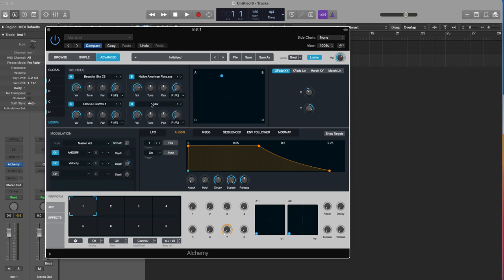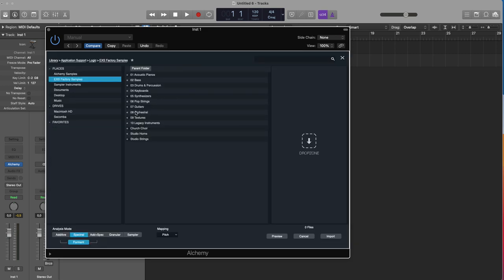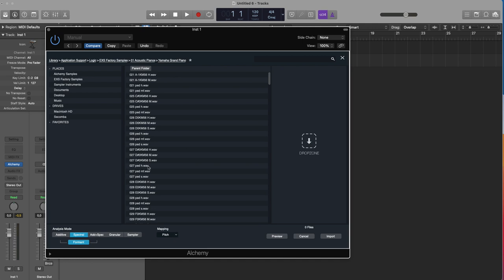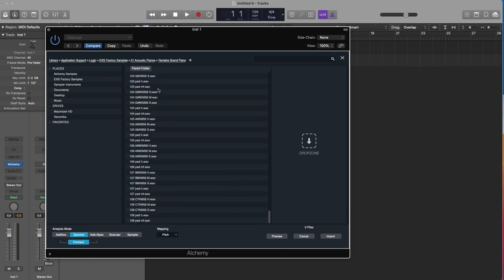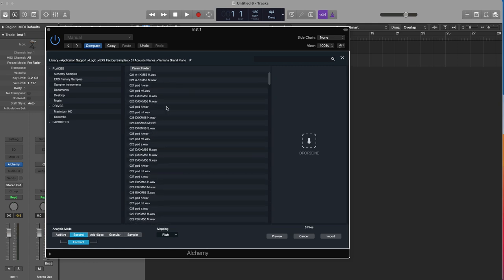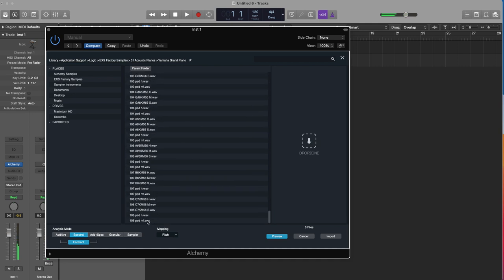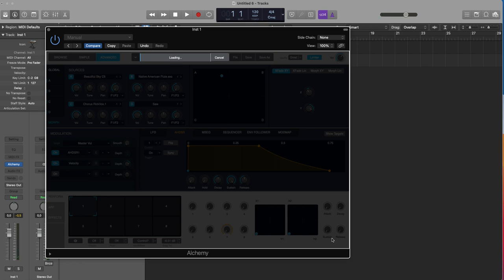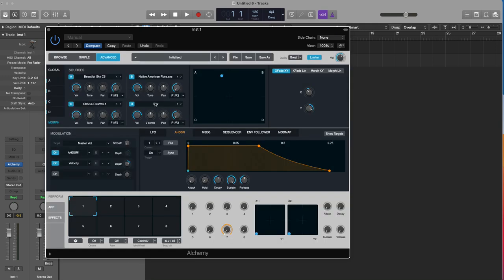Then I was talking about piano. Why not use a piano also? Maybe here. Keyboards, keyboard collection, acoustic pianos. Okay, I didn't even have a piano. It will take a little bit to load everything in my Alchemy. Not sticking too much. Let's choose something else.